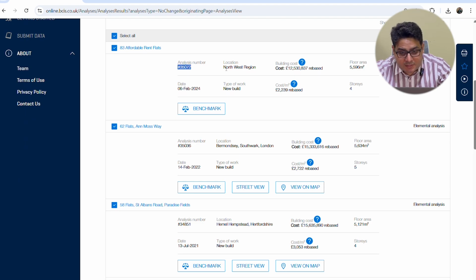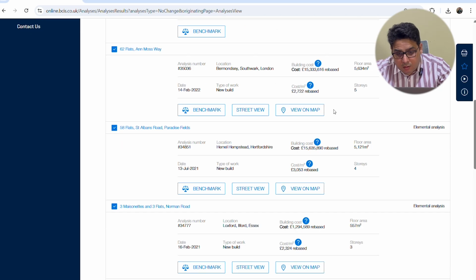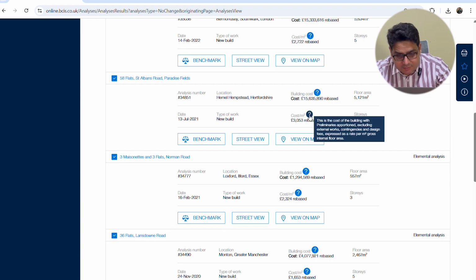A location is this, and the cost is rebased. Now this is the cost, and the floor area is this much. The date was this, the type was new build, and the cost is coming out to be £2,239 per square meter of gross internal floor area. Now this building has 2,722 square meters gross internal floor area. This has the cost of 3,053 per square meter gross internal floor area, and these are all rebased. These are rebased to London, and these are rebased to the current quarter that we have selected.